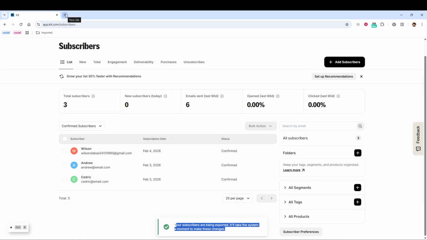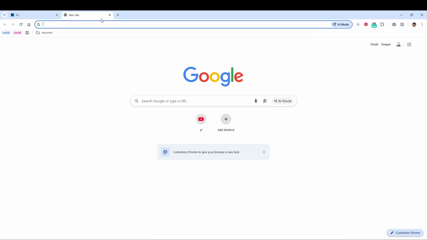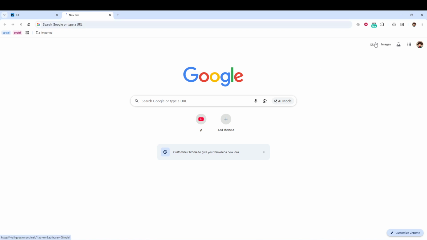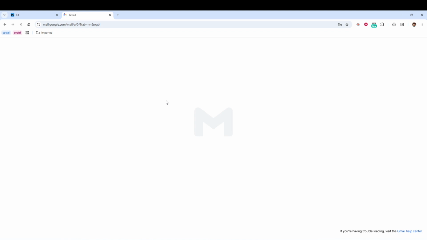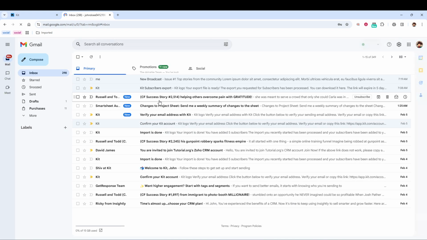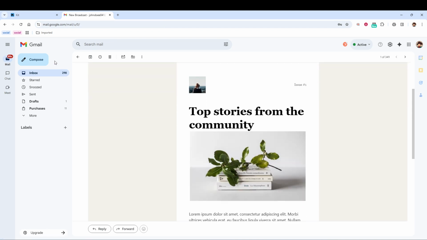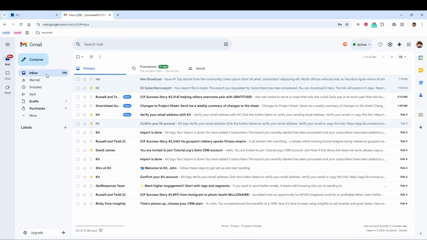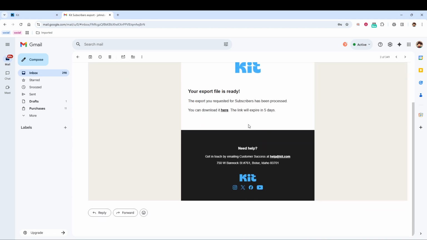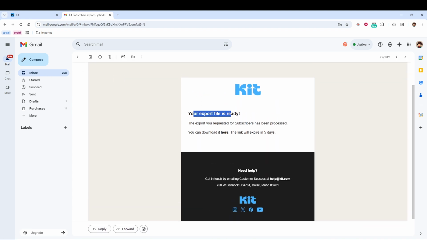Once you've started the export, the final step is to check your email inbox. Kit will send you a message with a download link to your CSV file once the export is ready. Depending on the size of your list, this might take anywhere from a few seconds to a few minutes. If you don't see the email right away, remember to check your spam or promotions folders. When the email arrives, open it and click the download link to save the CSV file to your computer.